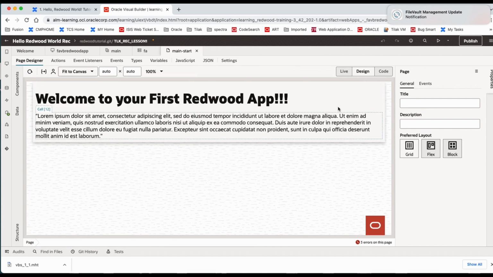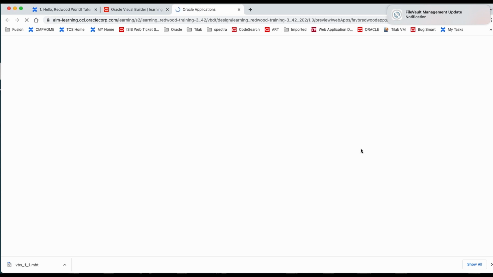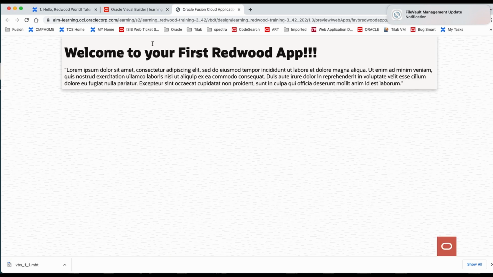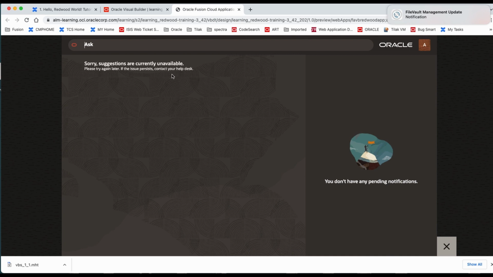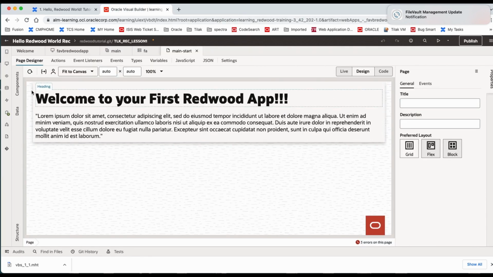Okay. Now I'm going to run this page. Let's see how it looks. Okay, this is what is given to us. This is basically going to the ask or the help area. Some of the things are defined, so there is no ask area. Okay. Now I'll come back to this one.